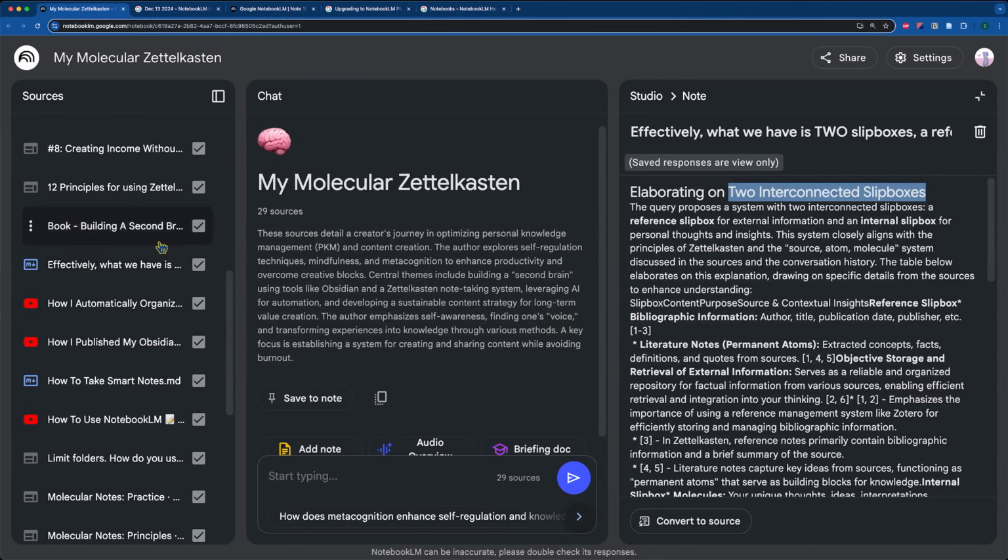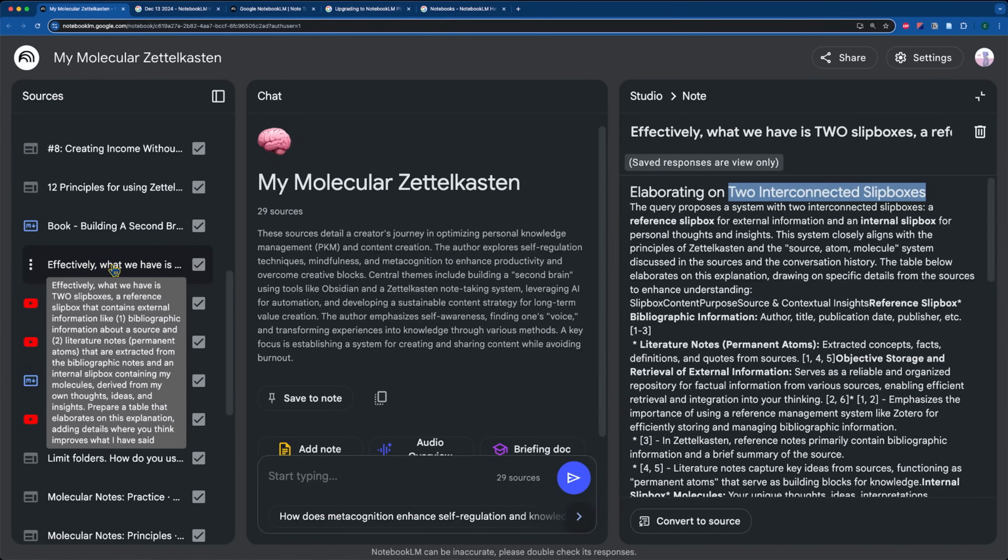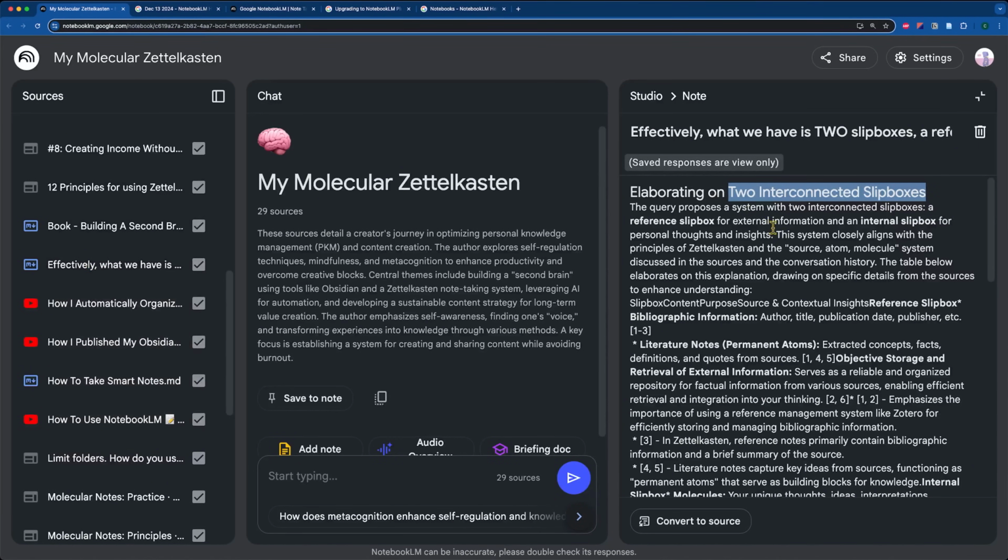And by clicking convert to source, it gets added to the source section on the left side here. So what this means is that I can now query my previously saved notes inside of the chat panel by adding it as a source. So you could do this with as many notes as you wanted to.